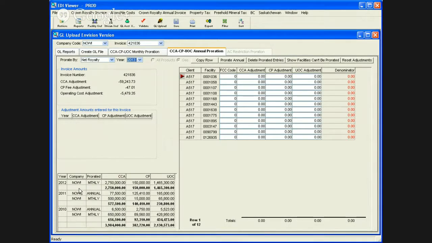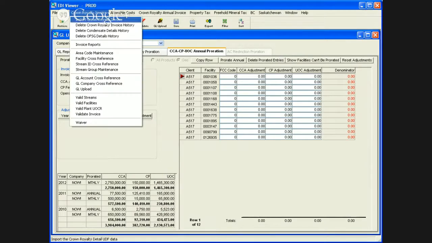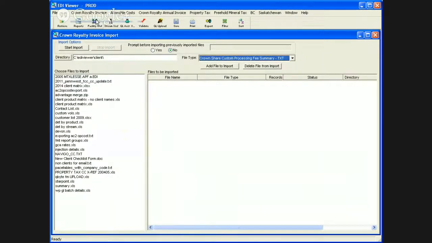So in order to get these set up properly, another thing we can do is import what's called the Crown Share CCA, CP, and UOC text files. They're on the import window. You'll see there's a choice under file type where you can choose which Crown Share, capital cost, custom processing, or operating cost file you have. And those are text files you get off the registry.